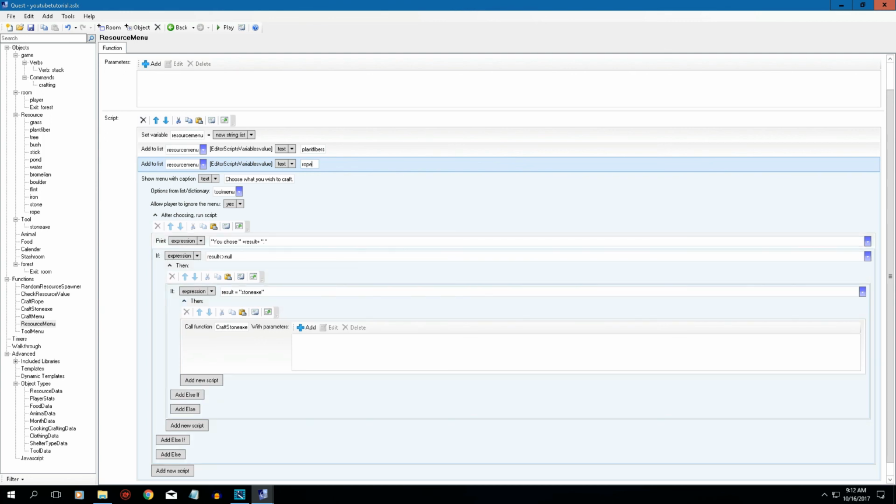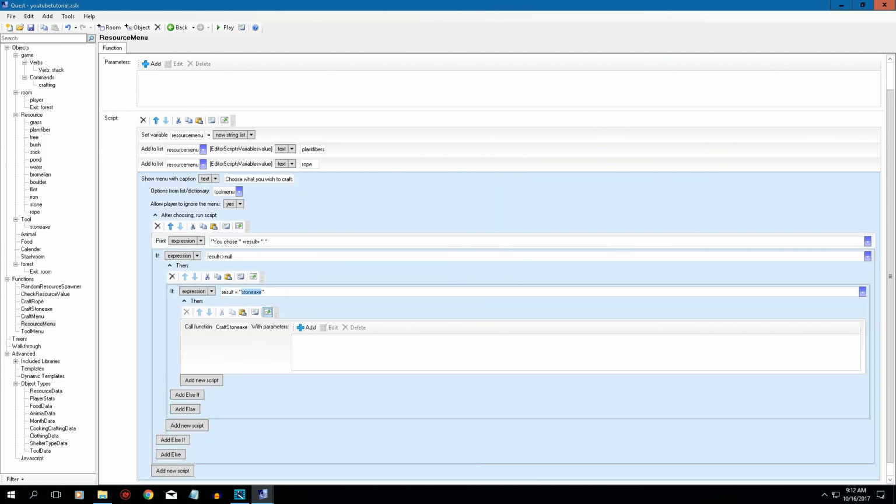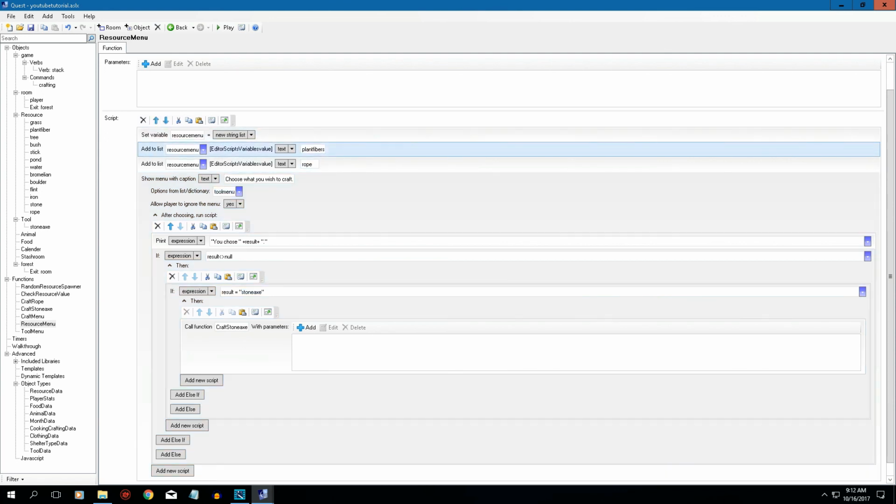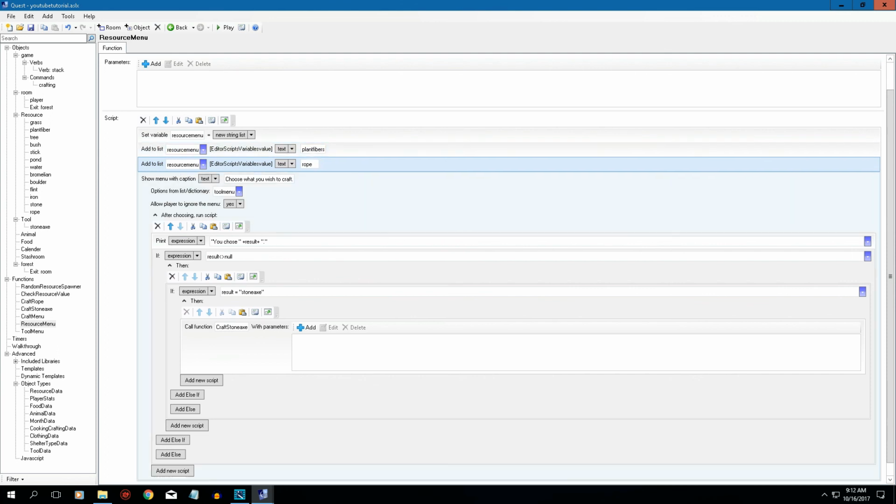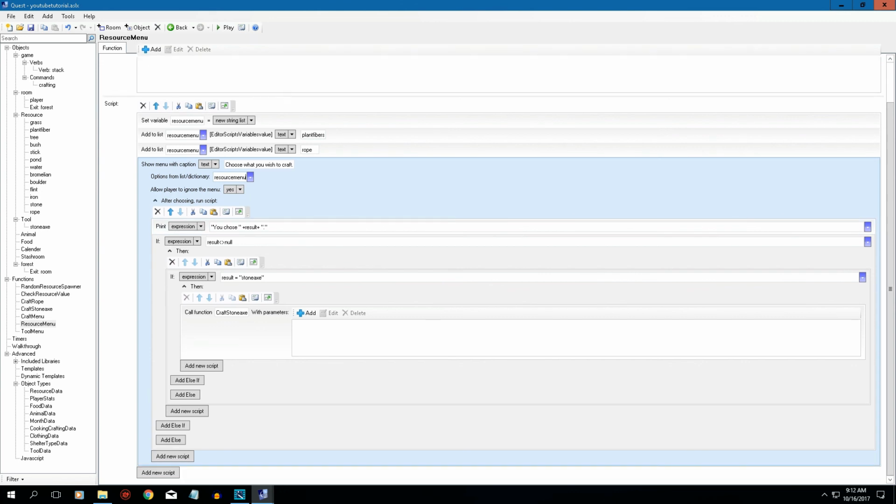Okay, so now we need to go down here and say if the result is, oh wait, no, first, sorry. Alright, so we set our variable, we added it to the list, and now we need to go down to options to choose from, which is going to be our resource menu.